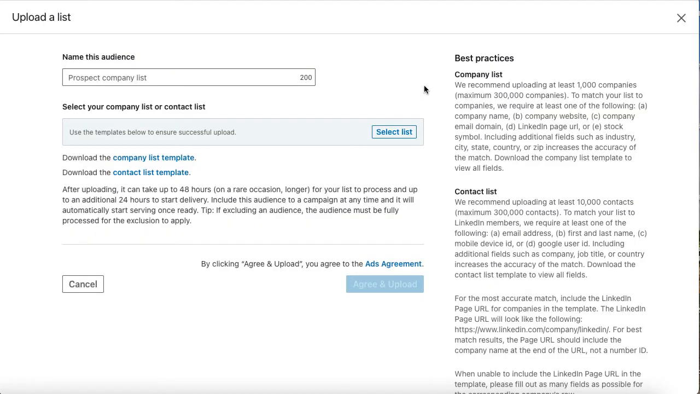The next step is to go back to the matched audiences and upload the list. Give the list a name, select your file, agree to the terms and conditions and upload.